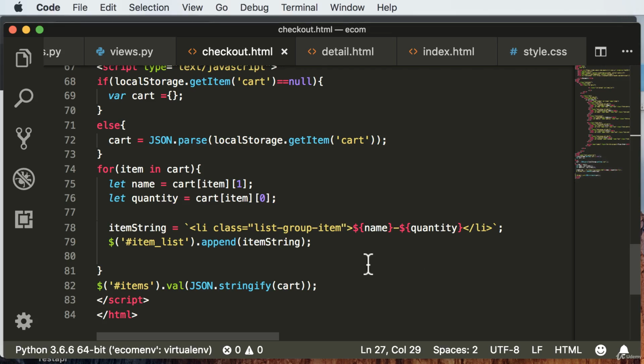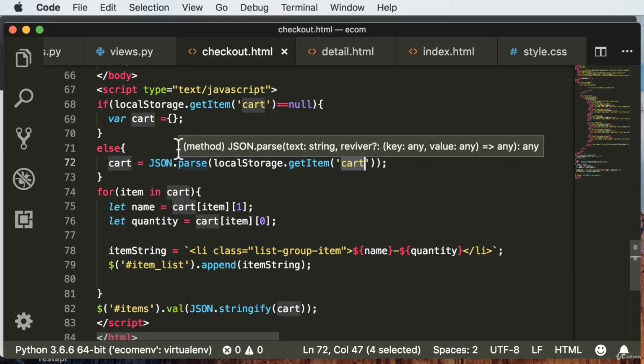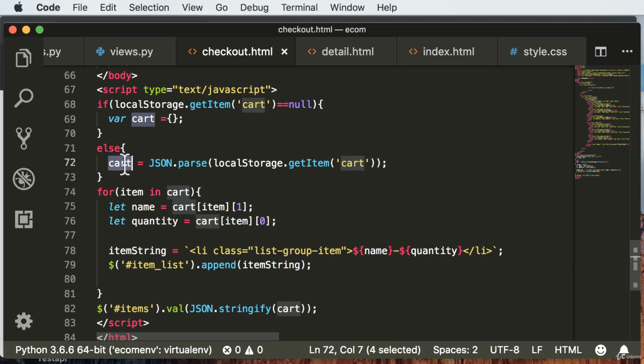So in this lecture, let's go ahead and display the price of the items from the local storage to the checkout page. So let's go to the checkout.html file, and in here, let's figure out a way to get the items from the local storage. If you have a look at this particular thing, we have basically got the cart from the local storage and we have stored it in the local JavaScript variable, which is cart right here.